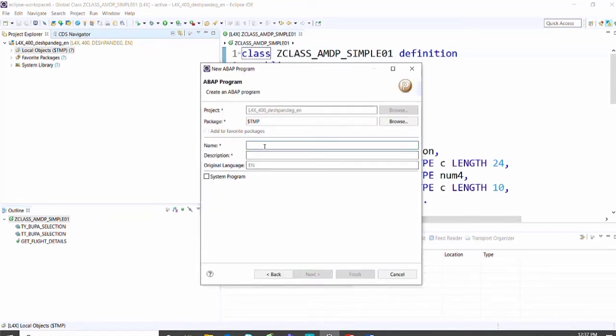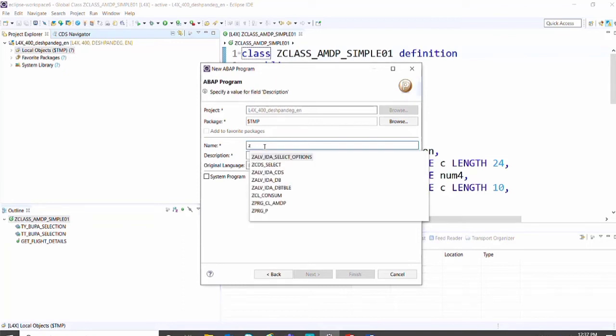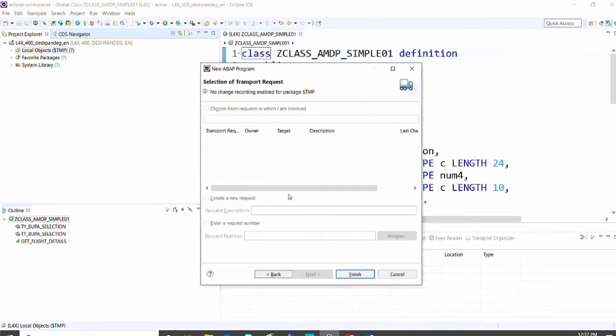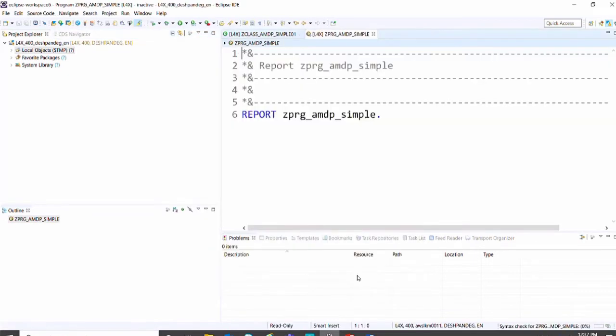Now I need to give a name over here, any Z name. ZPRG AMDP simple. Description will be consume AMDP. Click on next. You will be able to lock it in a request provided, obviously if you are not in temp package. Click on finish. So here I have created a report.